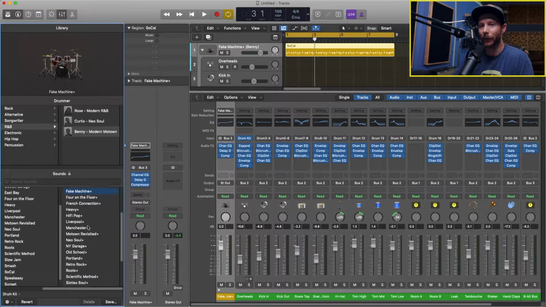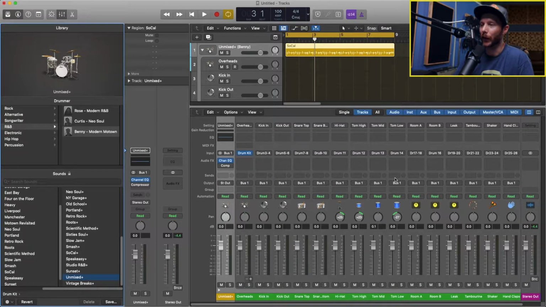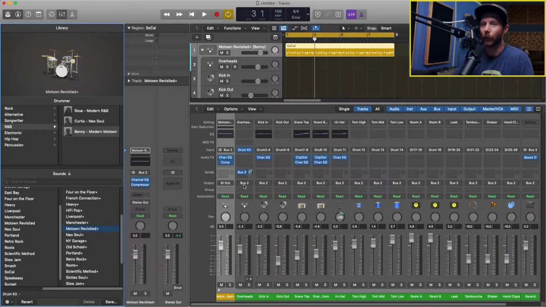Now, if you go all the way down to the bottom, here you can have a totally unmixed kit. So you can start completely from scratch if that's what you want. I'm going to go back to our Motown Revisited, and we can always remove some of these plugins if we don't want them. So I'm going to close the library for now.